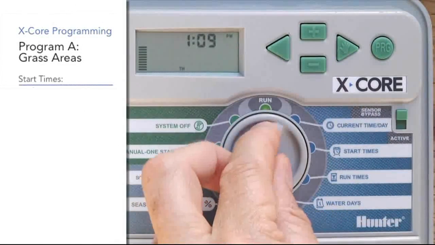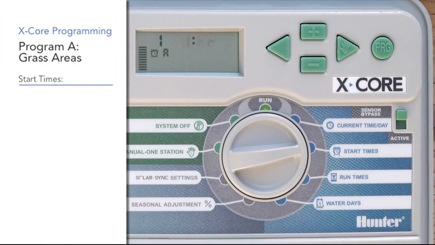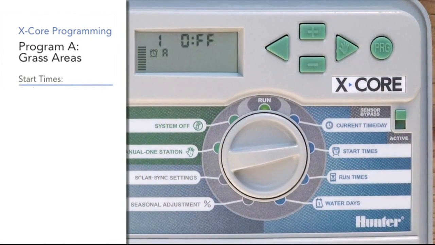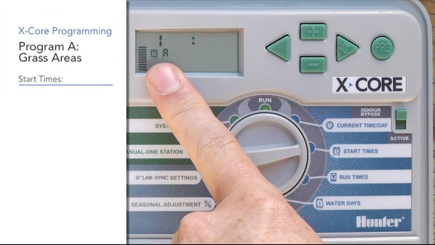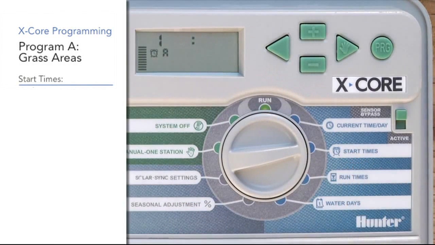So now we'll move the dial down to the start time position. Under start times position, you'll notice that it shows program A in the screen and start time 1. Now this start time 1 is not station 1 or zone 1, as people call them. This is the controller start time. So it's the first time that program A is going to start cycling.